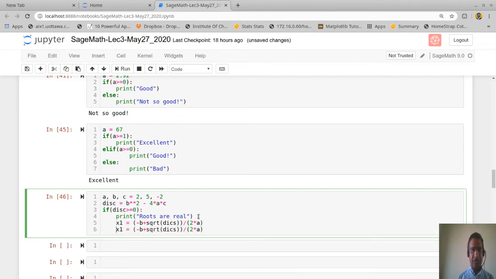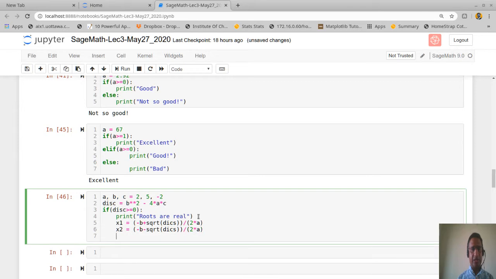So x2 is nothing but minus b minus, so this is minus, and let us also print the roots. I'll say print, let me say x1 is equal to, what is x1? X1 is x1. Then the other thing, I'll say x2 is equal to, and then comma x2. This is how you can combine text and variables together in print.